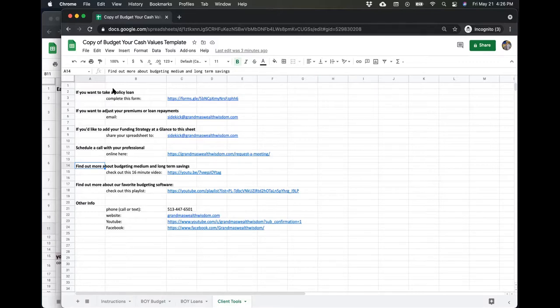So that is the budget your cash values template. I hope you found this helpful. I'm going to turn on my camera again.